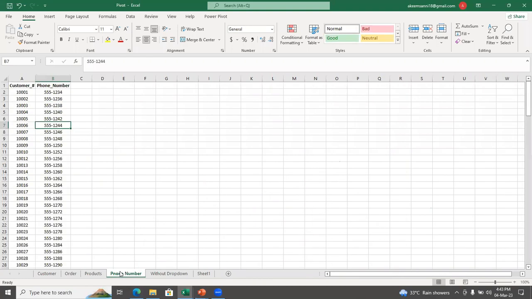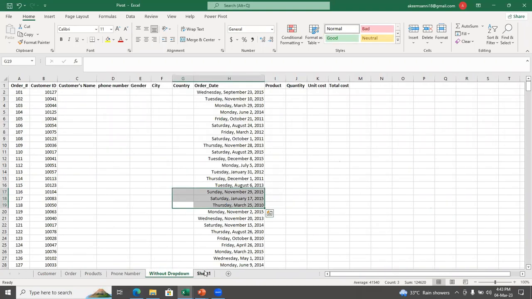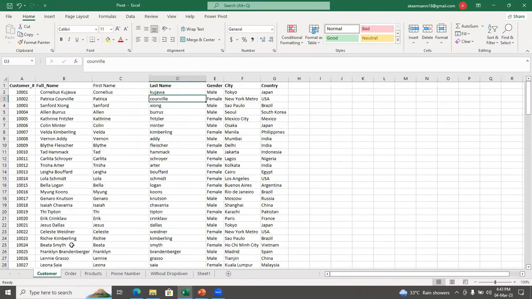Worksheet and spreadsheet, they are the same thing. This is another sheet, this is another sheet. I hope you all can see that now. You can have as many sheets as you want in one workbook.